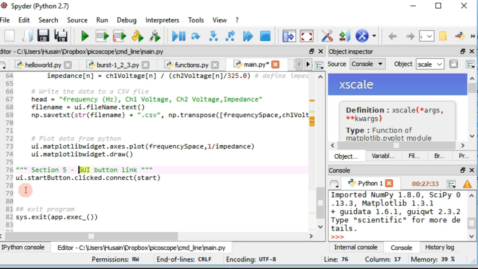Basically, I have to tell what happens when you click the start button. ui.startButton accesses the start button, .clicked shows when it's clicked, and you write connect: what function does it run when you connect? And you can define start. This is a very simple program. Something's missing.